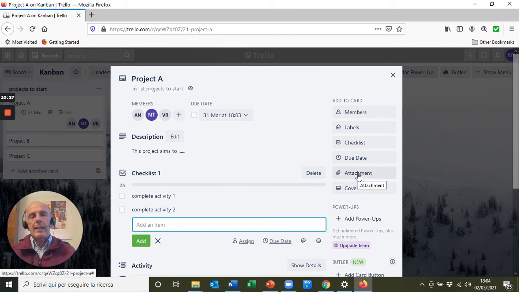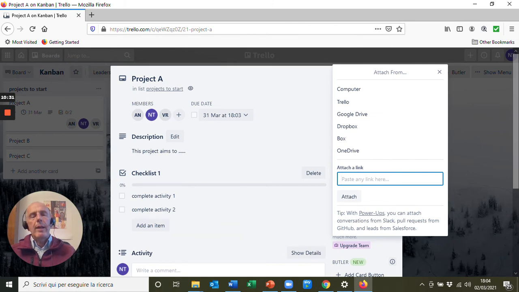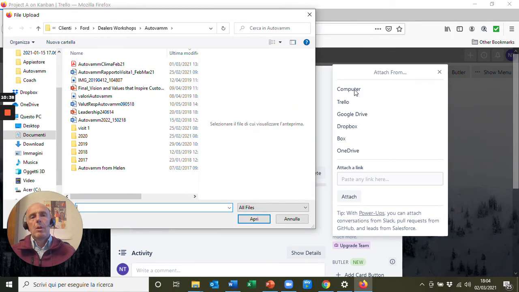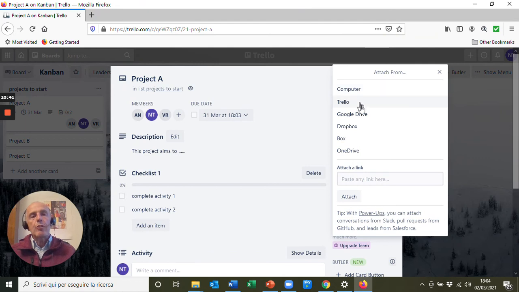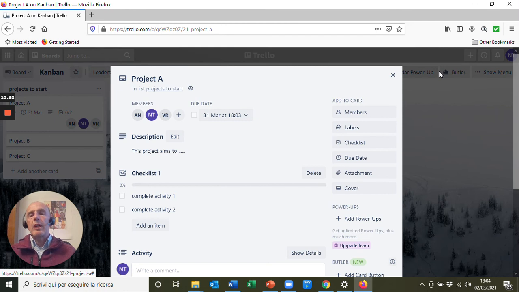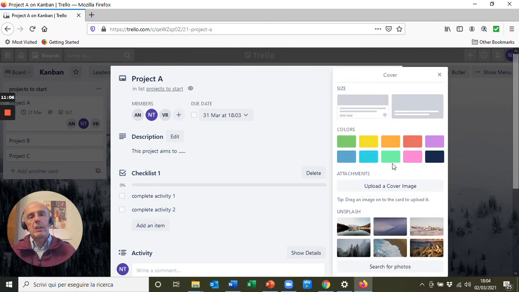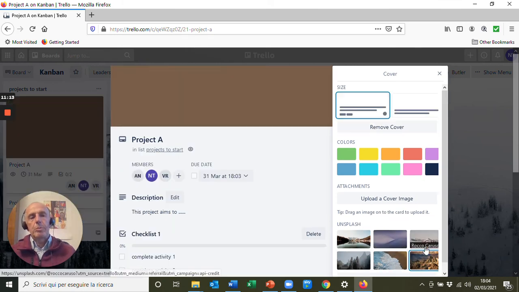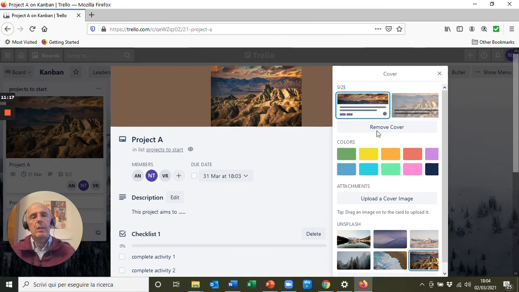You can also attach documents. You can attach a link to go somewhere. You can attach from your computer, or you can attach from other sources like Google Drive, Dropbox, OneDrive, and so on. So you see there are a lot of functionalities that make this project and this card for the project really very complete. To make it more beautiful, you can add a cover that can be colors, or it can be a picture. Choose a picture, and there is your cover.